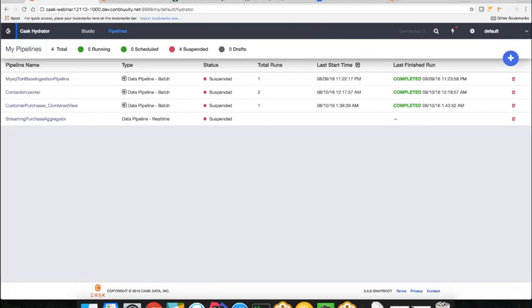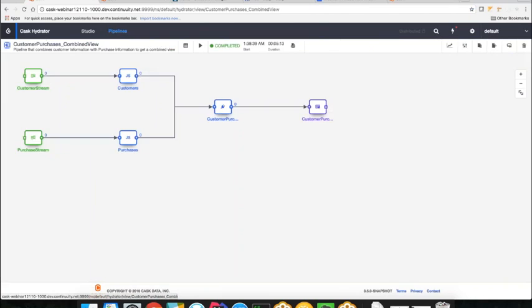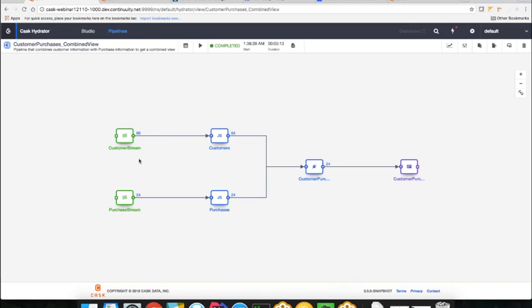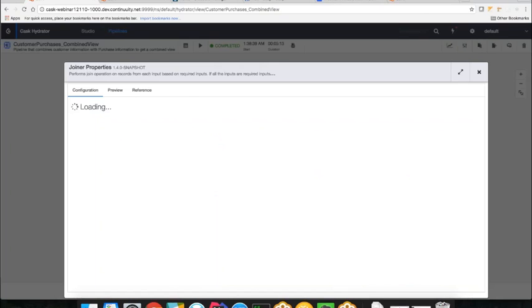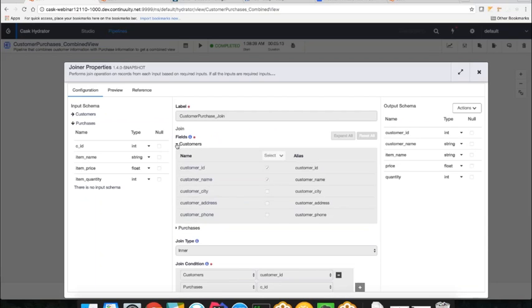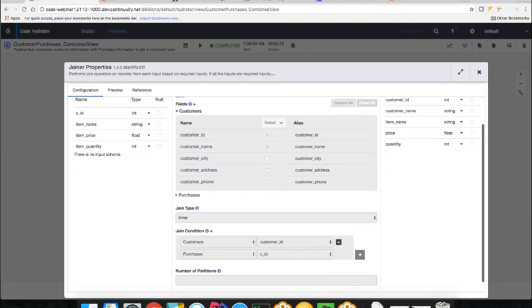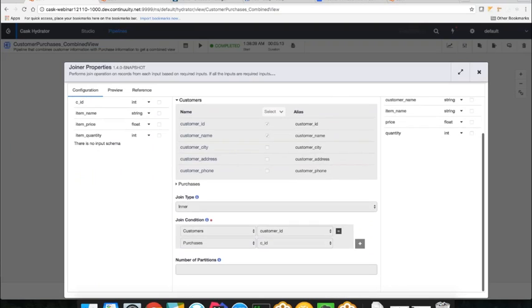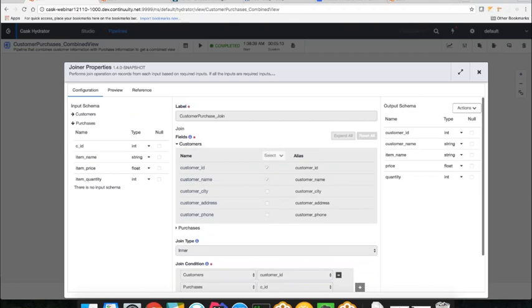Okay, so when you look at it from a join perspective, you can take two different sources of data, customers and purchase in this example. It's a simple run for this webinar specifically. So you can combine these together in the join plugin here. You can have multiple streams coming in, multiple stages coming in. You can specify what are the different fields that need to be selected, what is your join type, and what's your join condition. And the output schema gets generated automatically.